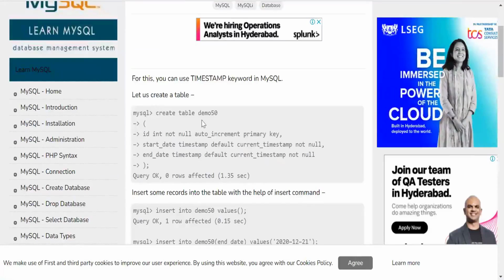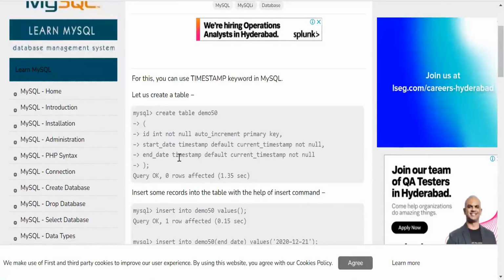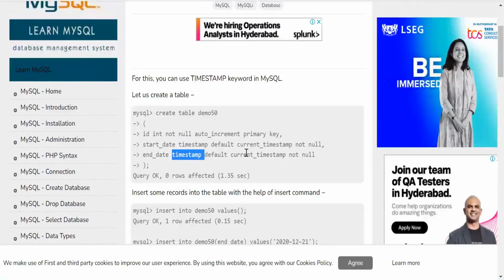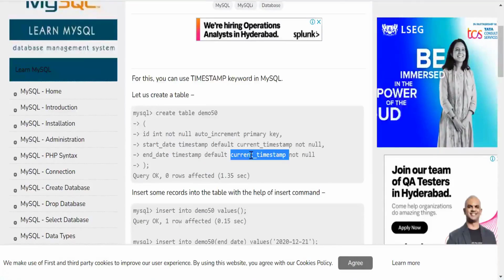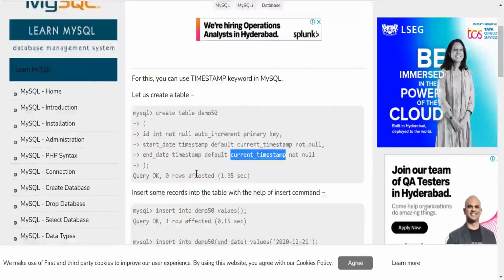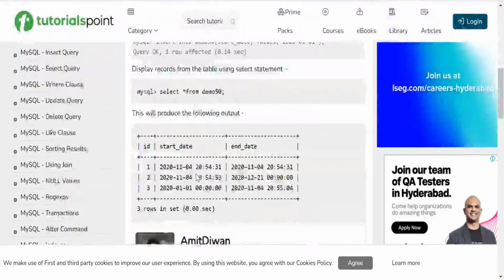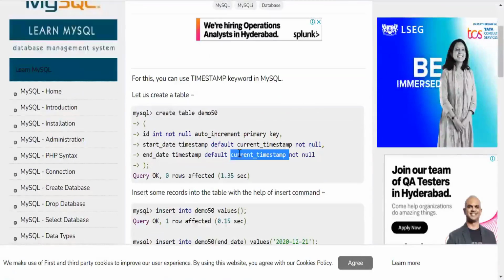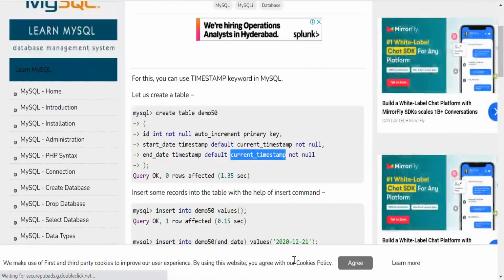So let us create a table. If you create the table like this, ID not null auto increment, and timestamp default current timestamp not null. So basically it will put your current timestamp in this value. After that, if you pass this record, the default is current timestamp. If I give this current timestamp, let's see whether it is going to accept or not.